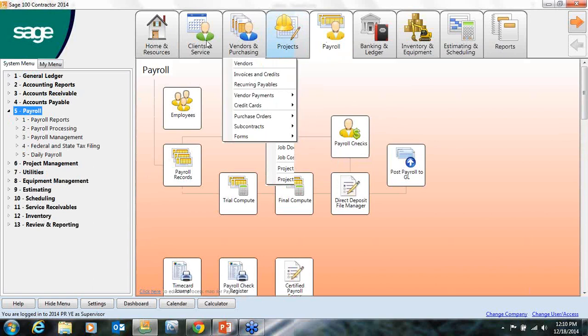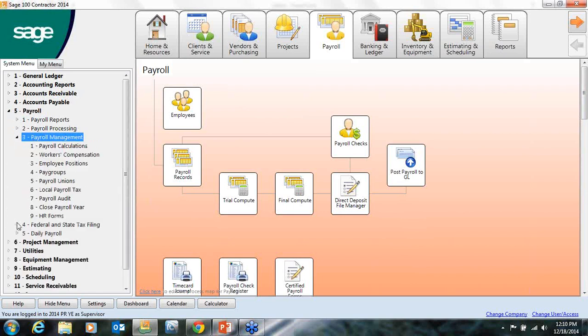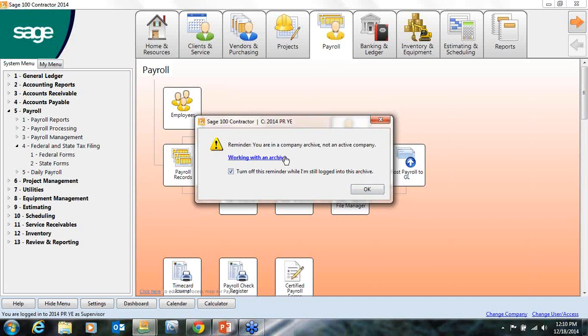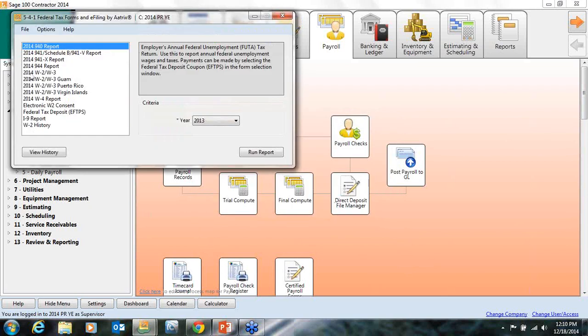But a lot of you are familiar with using the desktop here. This is for your daily transactions more. If you're doing anything like your calculations or your federal tax fund, you may find you need to use the menu on the left. So here we'll go down into payroll 5-4, and we're going to go to the federal form. And I'm going to turn off the reminder that we're in the archive company. And it's just a stage card. And here we'll hit the 2014 W-2.